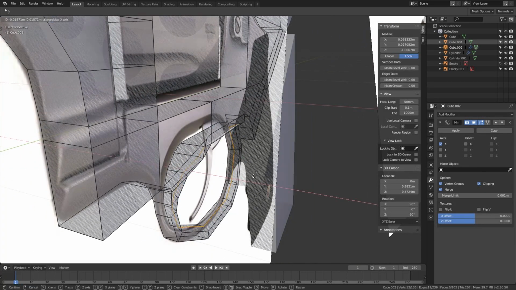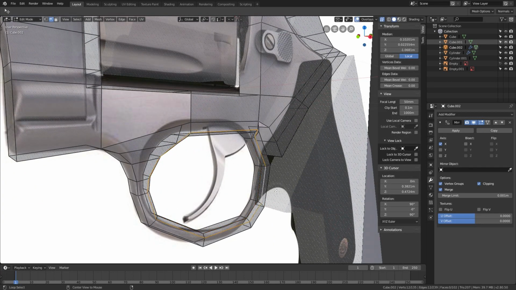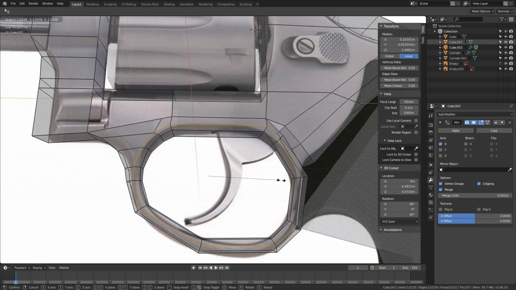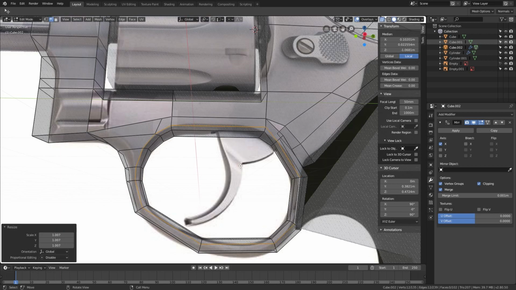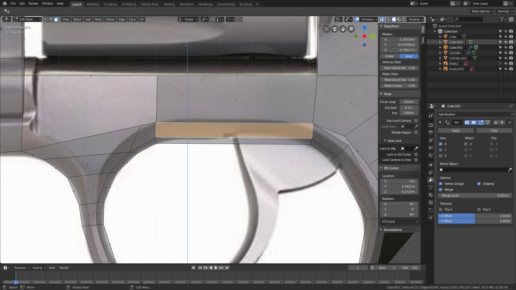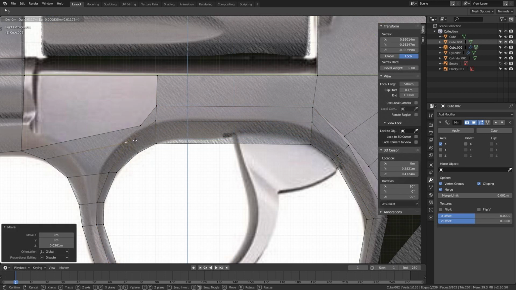Not quite getting the curve I want, so I'm just going to help it a little bit manually. In some places, like in this place, it needs to be up here. Can move this over there. This one should be here.